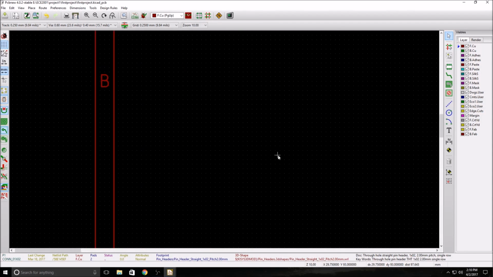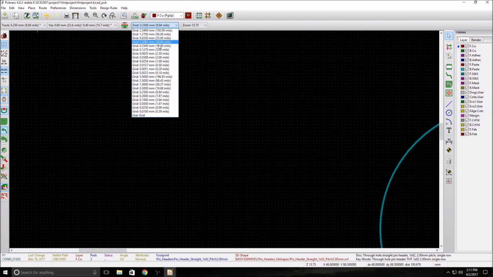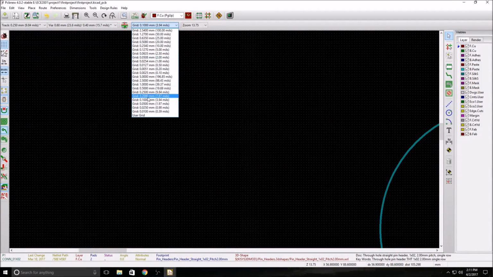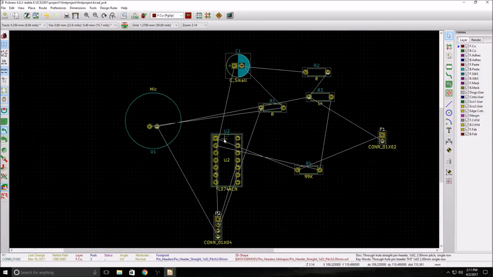Should be able, there it is, there's the grid. So I'm using a very small grid right now. So let's make the grid, 0.1 millimeter. Actually, 50 mils is good. So that's a nice coarse grid that we can start with. Okay.